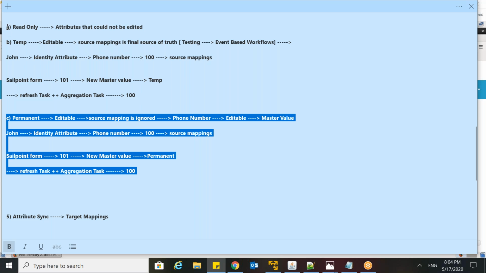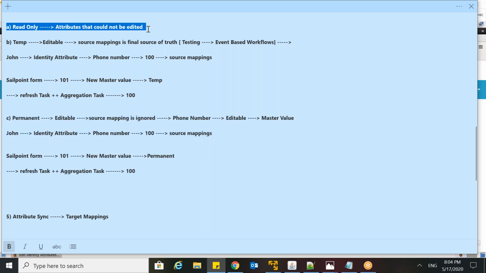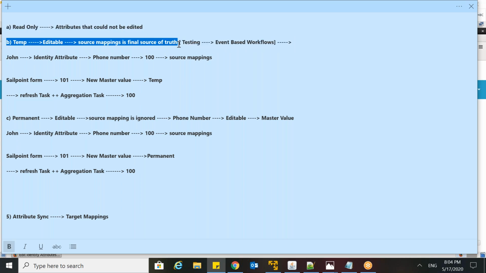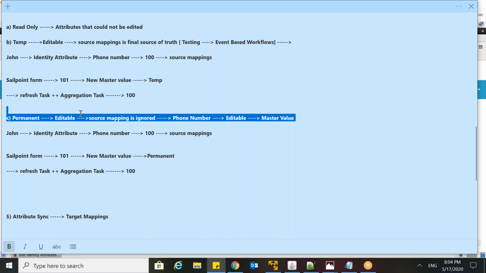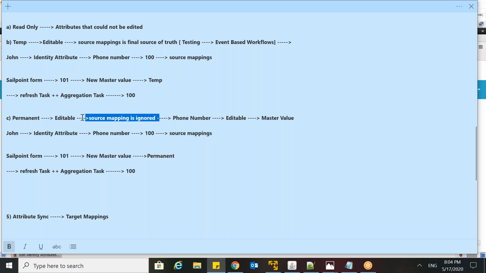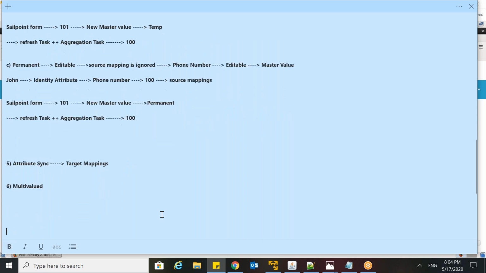So understanding these edit modes is important. Read only, which is not editable; temporary, in which source mapping is the final source of truth; permanent, in which the value that we are setting from the SailPoint form is the final value that is being displayed over here. So give me 5 minutes, I will pick up your questions.